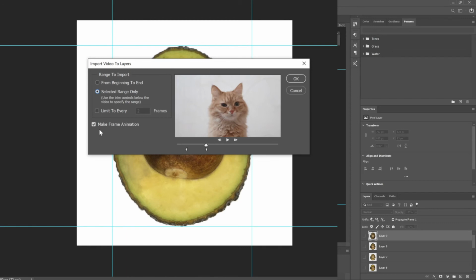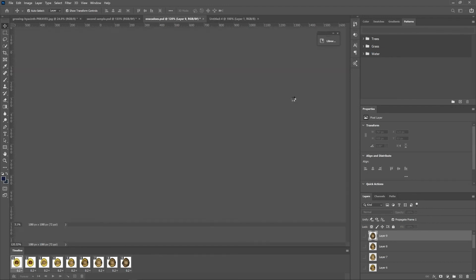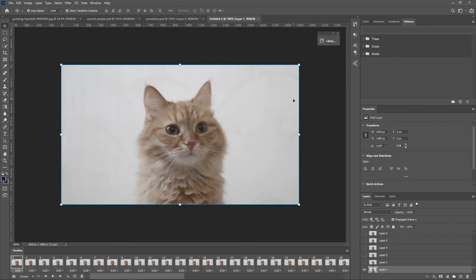Now where it says make frame animation, it's already checked for me, so that is just going to create all the frames and have them ready for me, so that I don't have to select layer by layer like we did with the previous steps that I showed you with creating using still images. So for this case, Photoshop is going to create these animations for me. So all I need to do is click OK, and it will create a new document for me with all the animations.